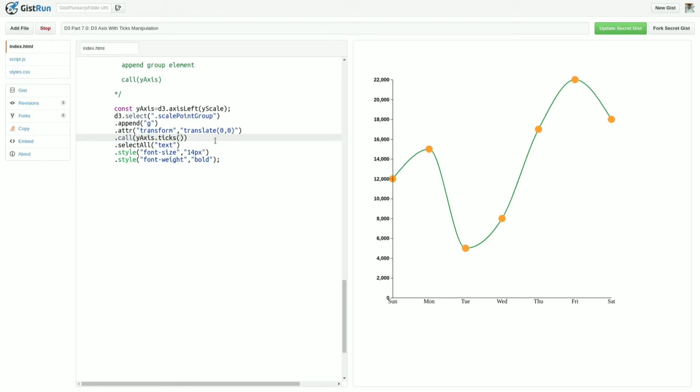I just want 5 ticks. So you can see that you got 5 ticks here, that is 0, 5,000, 10,000, 15,000 and 20,000. So this way, using the ticks property, you can provide the number of ticks that you want in the y-axis. This is one of the good properties available in D3, that using dot ticks you can control the number of ticks that you want to show on the y-axis.